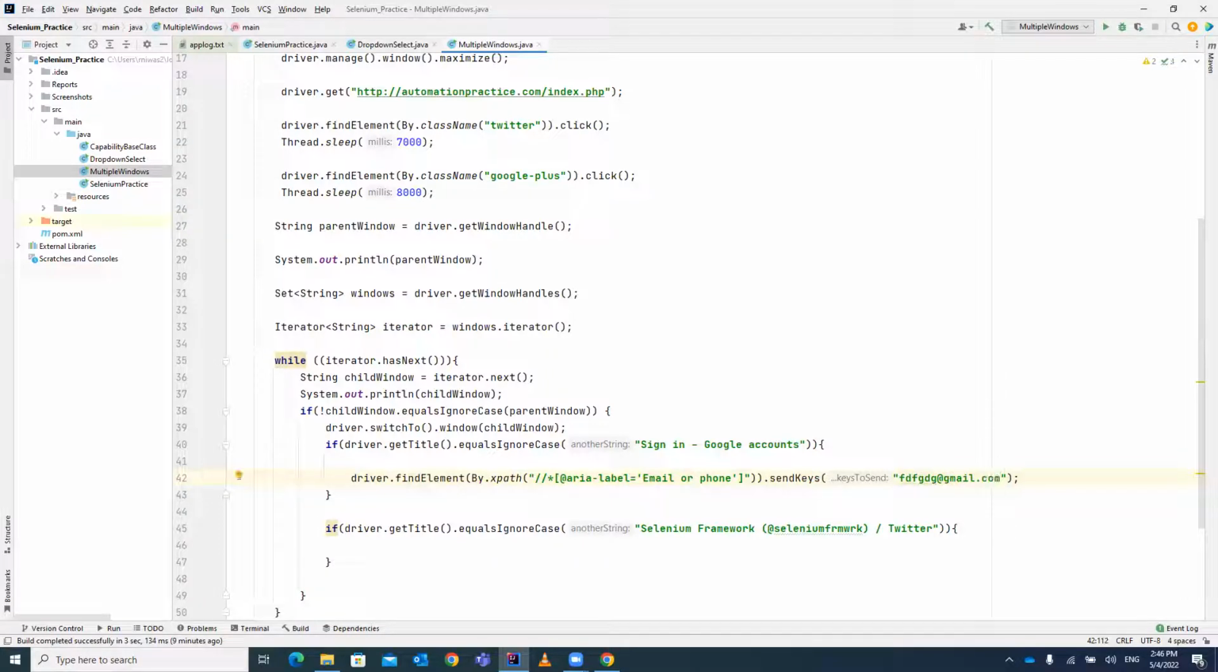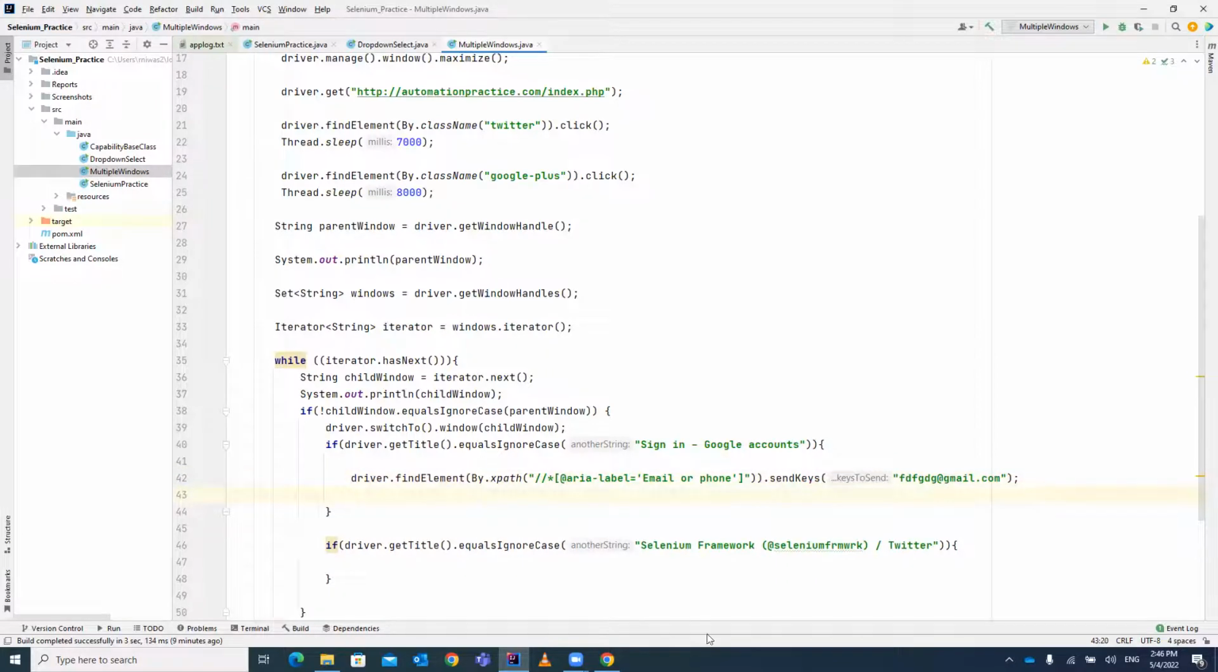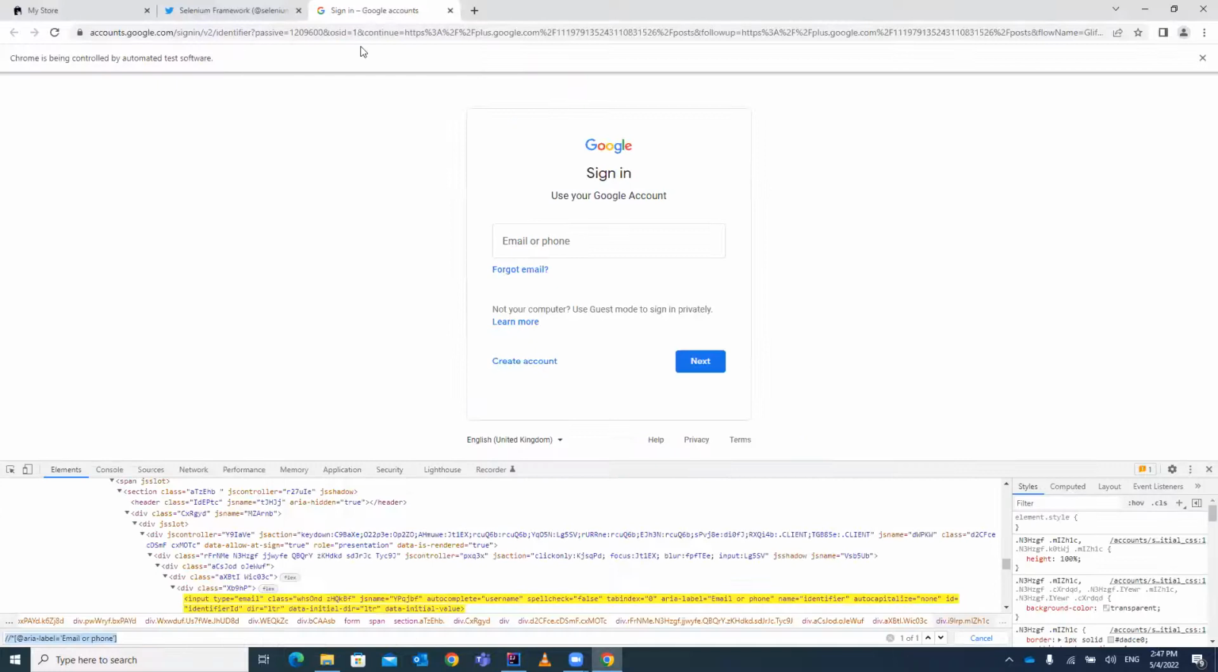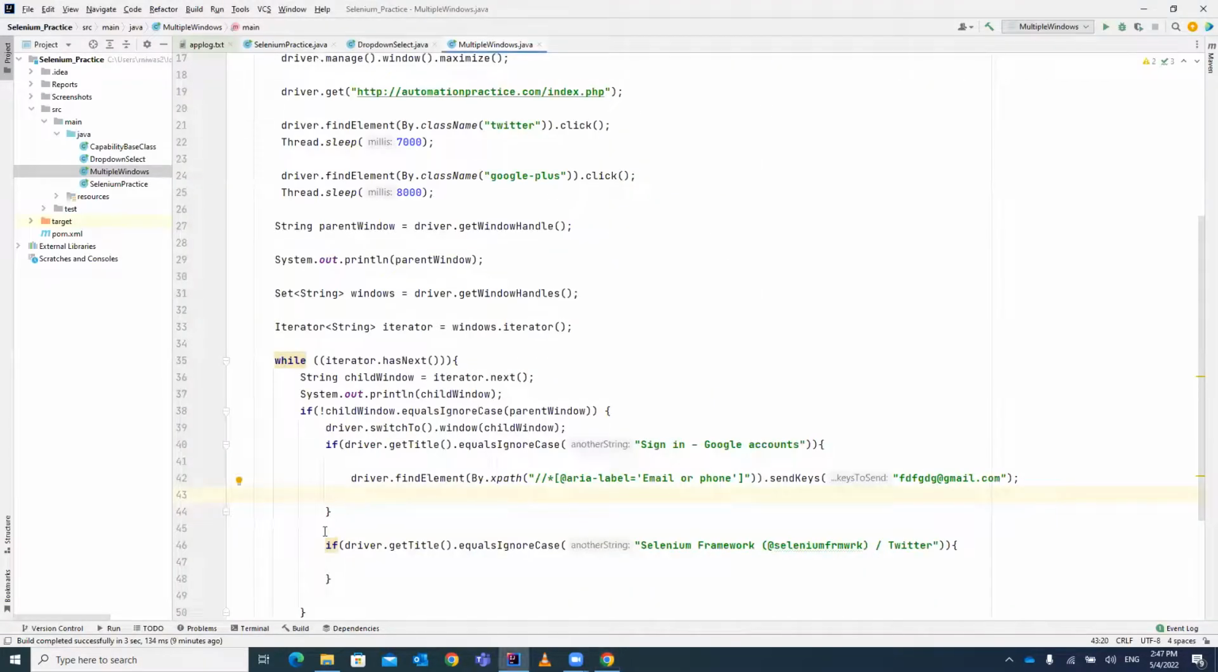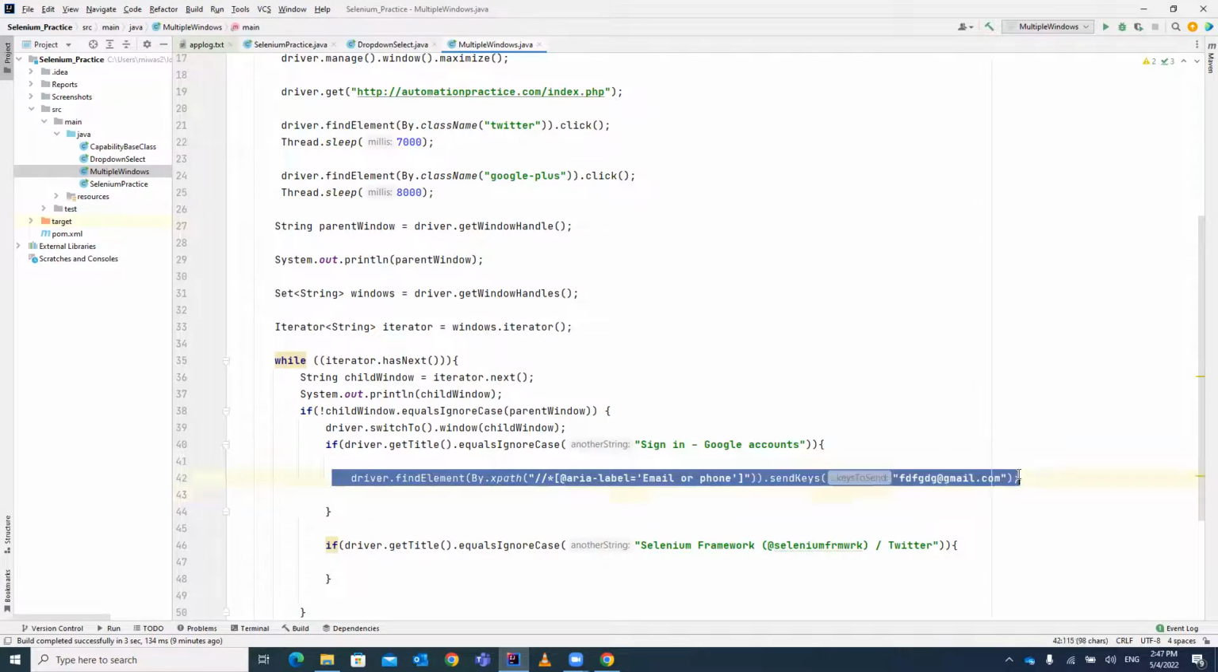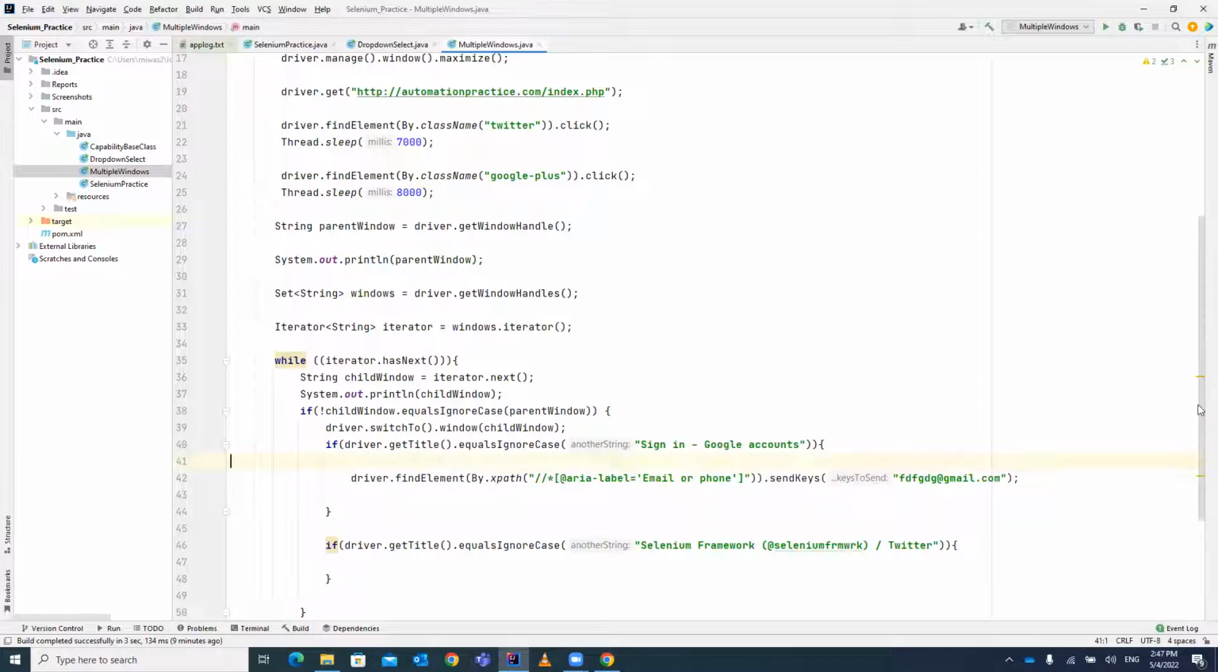In the sendKeys, we want to pass some random Gmail ID. I mean, you can do any operation; I'm just showing an example. So if you want to switch to a particular window and do some operations, how can you achieve it? In this way, you can achieve it. It will go and send this particular email ID on the Google page.